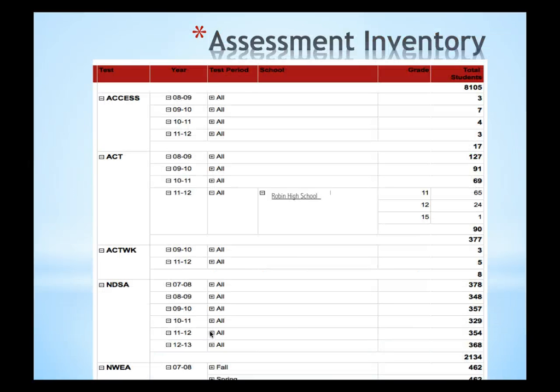Let's go back to the reports page again, and the second one down, we're going to look at assessment inventory this time. So let's run the assessment inventory. This report should reflect all of the assessments that you have in your district that are also in the SLDS system. If there is an assessment that your district is engaged in and is not reflected on this report, that would mean that perhaps the vendor does not have authorization to share the assessment data with the state, and you need to get the proper paperwork taken care of.